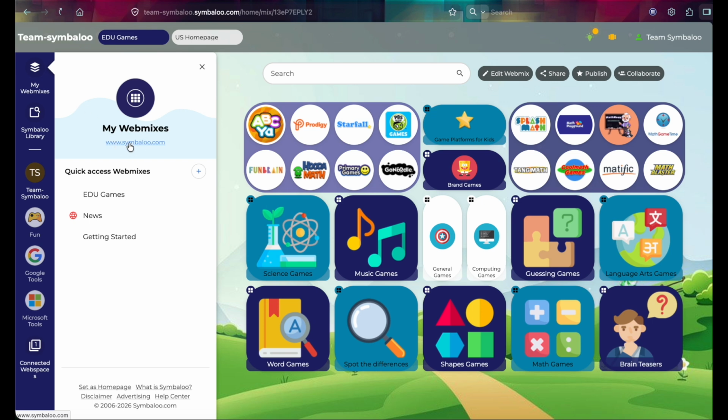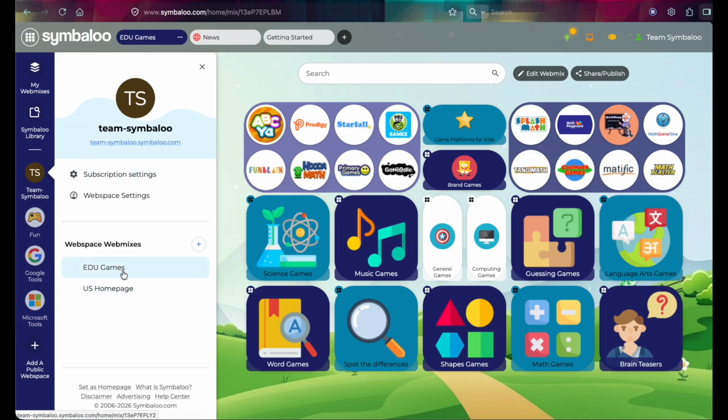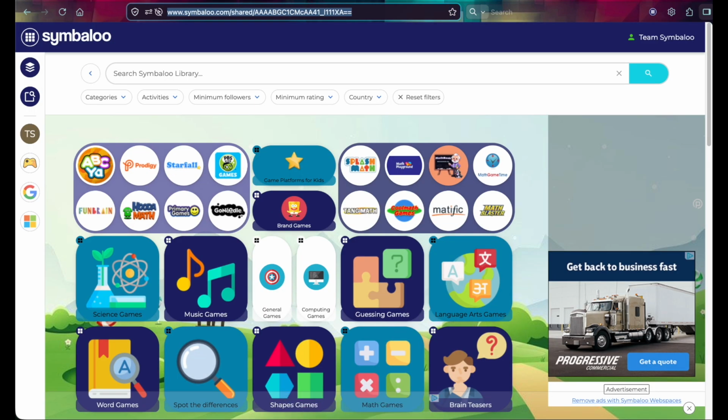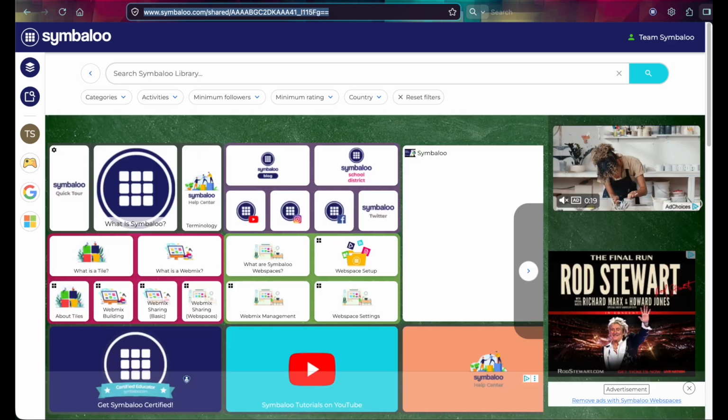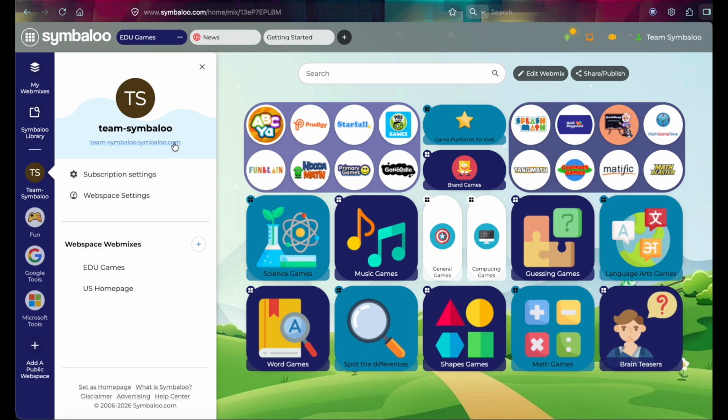Symbaloo Webspaces are personalized online hubs that let you organize and share all your Webmixes under one single, easy-to-remember URL. Instead of sending separate links for each Webmix, a Webspace allows you to gather them all in one place, making it simpler for your audience to access and navigate your resources.